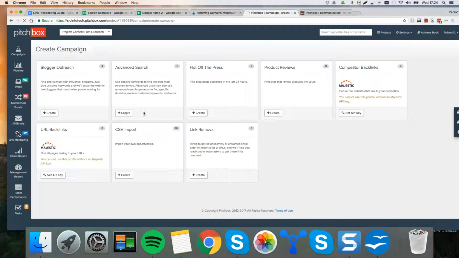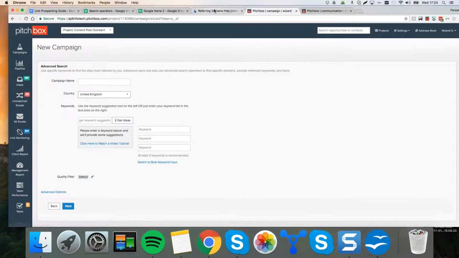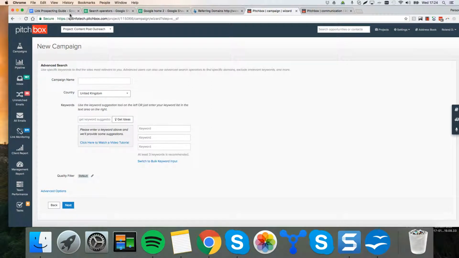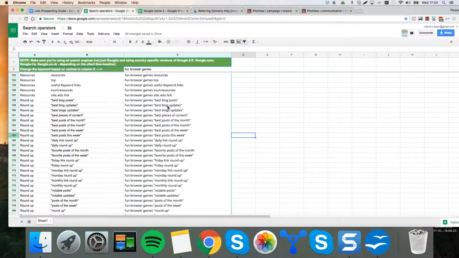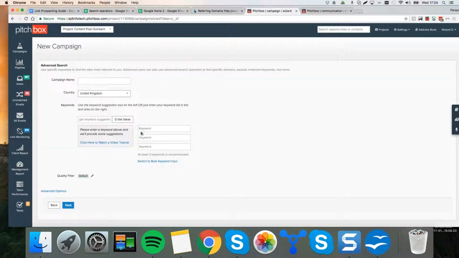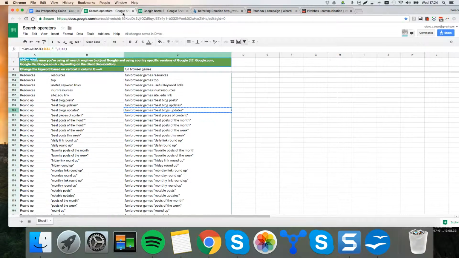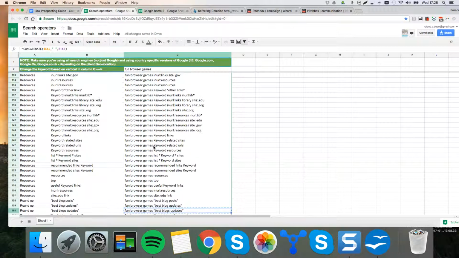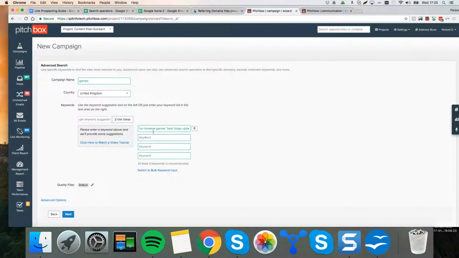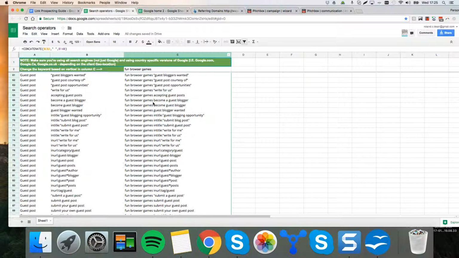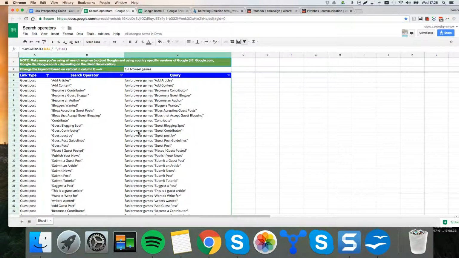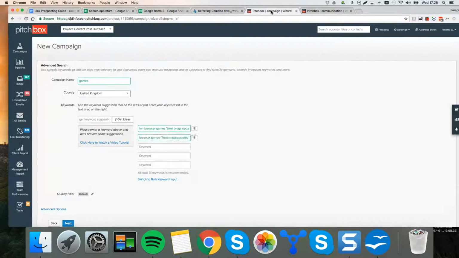The one I like to use is advanced search, which actually is kind of a combination of the initial Google strategy. So we can actually put our advanced search operators in here directly into, let's see, games. This is just a test. We can actually put all of our search operators just directly here into Pitchbox, and we should get some nice results coming out there. Let's see, we want to do a few guest post opportunities as well. Okay, let's do a few guest post opportunities.